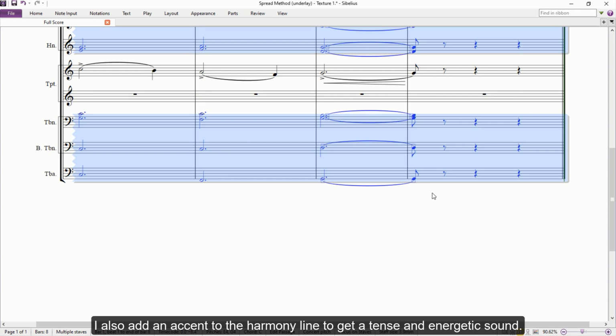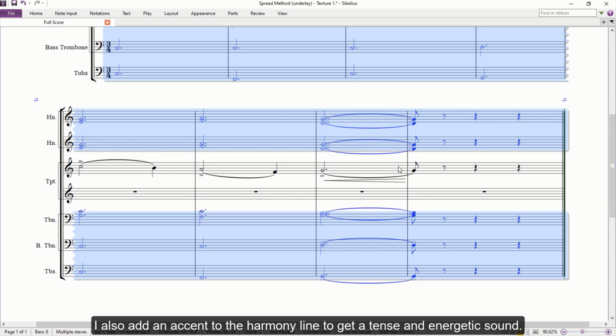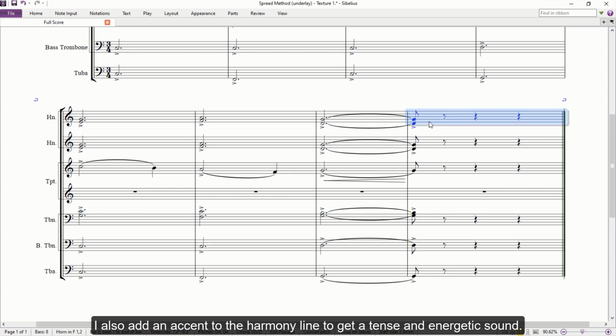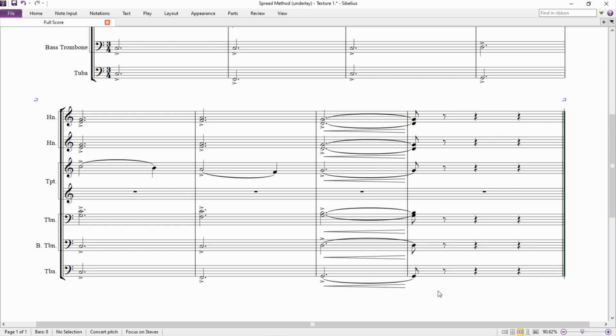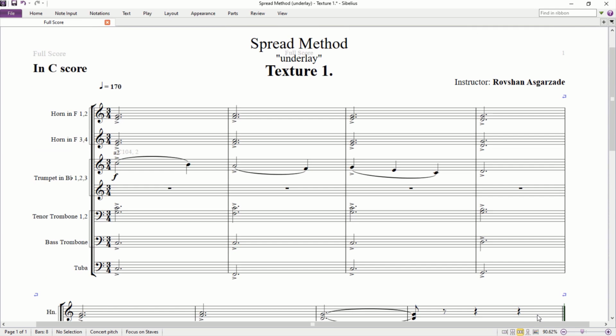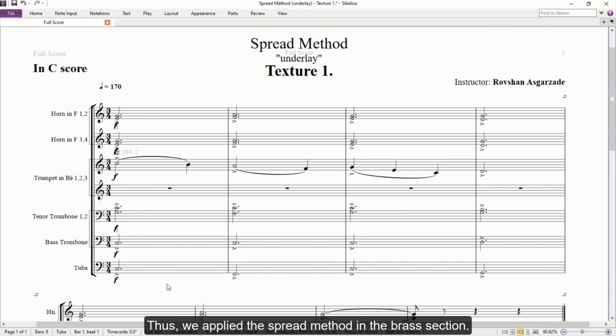I also add an accent to the harmony line to get a tense and energetic sound. Let's add a crescendo to the last bar. Thus, we applied the spread method in the brass section.